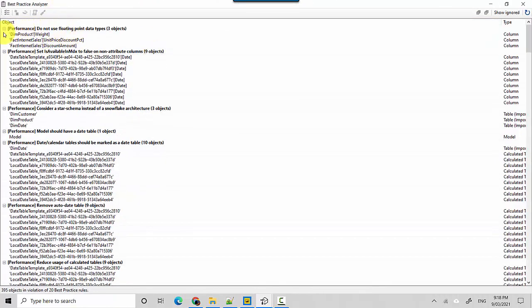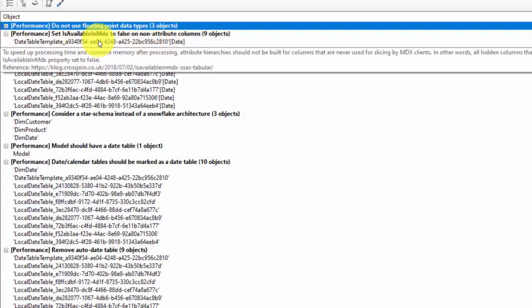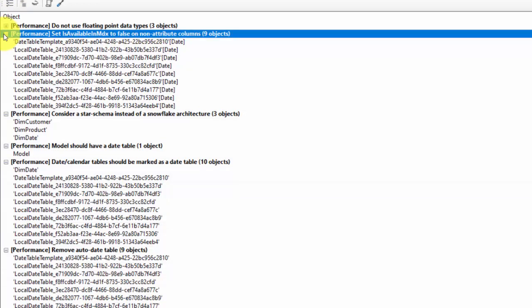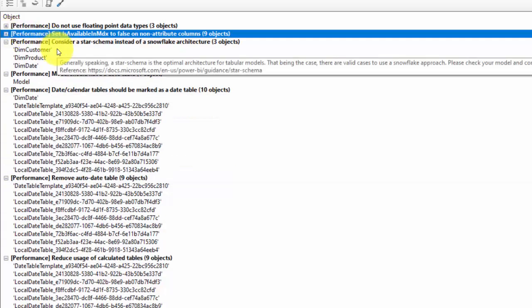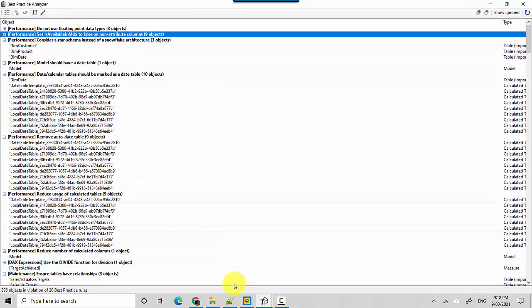So, do not use floating point data types. That could be because of precision problems that you might encounter. I really don't understand this first one, but I have found that some of the rules are fairly useful. So it says consider a star schema. A Power BI model works really well with the star schema. It says dim customer, dim product, and dim date.